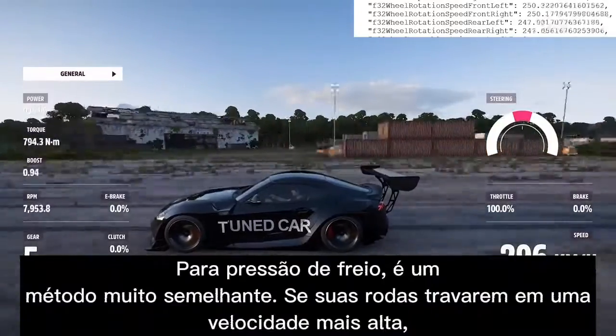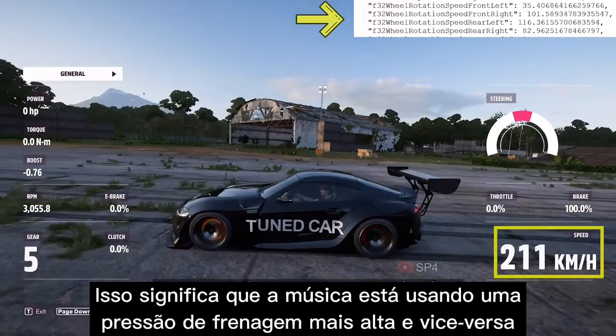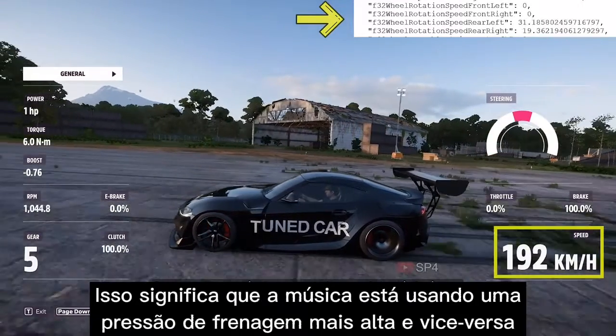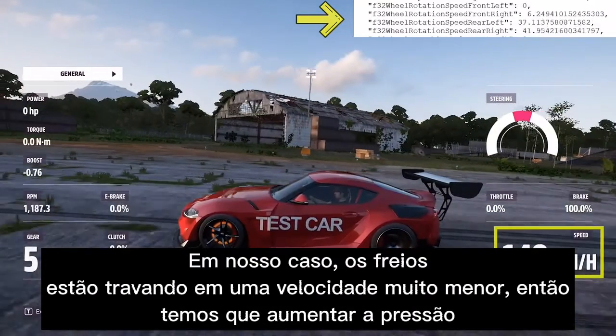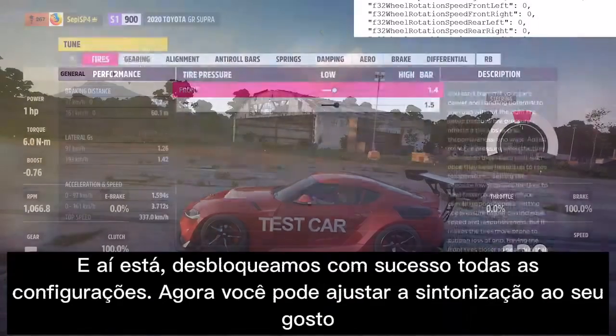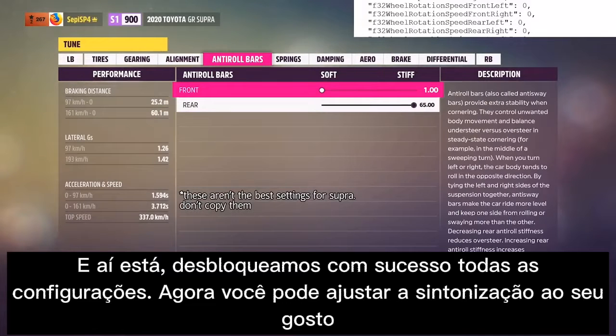For brake pressure, it's a very similar method. If your wheels lock up at a higher speed, it means the tune is using higher braking pressure and vice versa. In our case, the brakes are locking at a much lower speed, so we have to increase the pressure. And then you have it, we successfully unlocked every setting. Now you can adjust the tune to your liking.